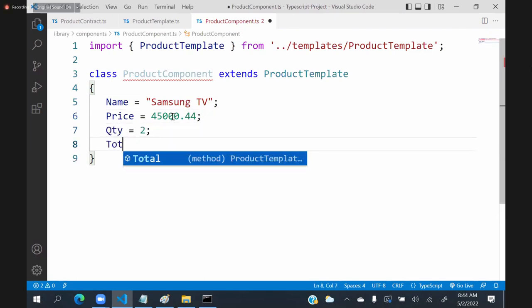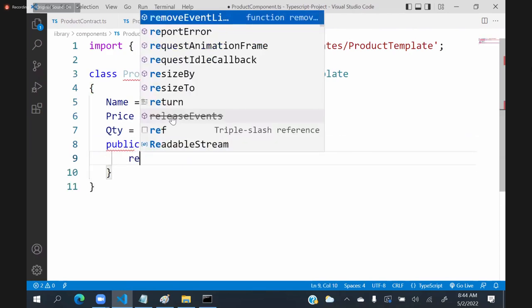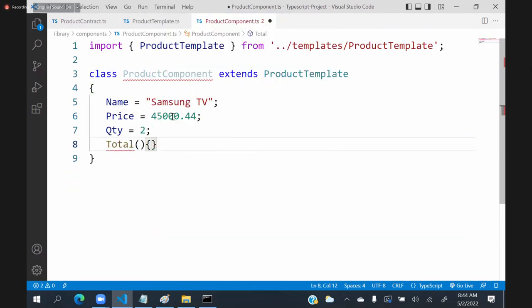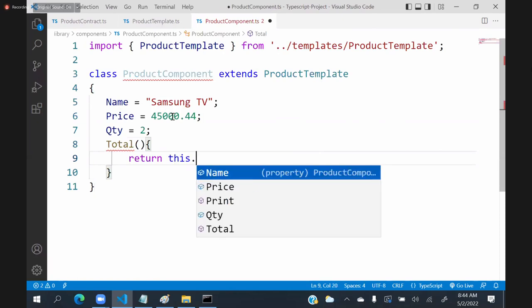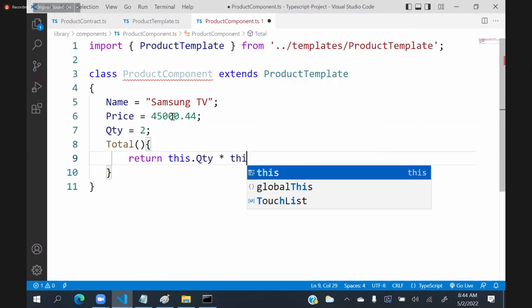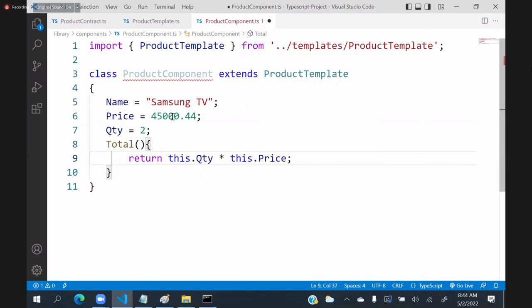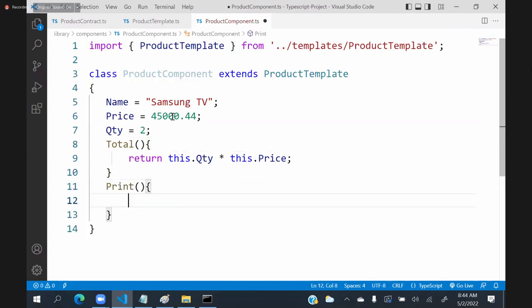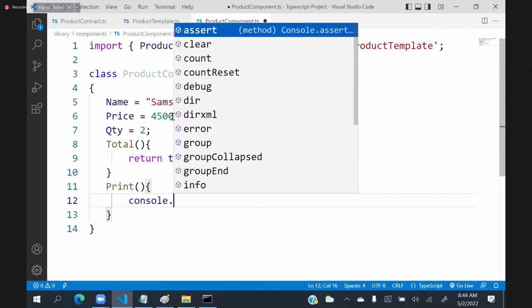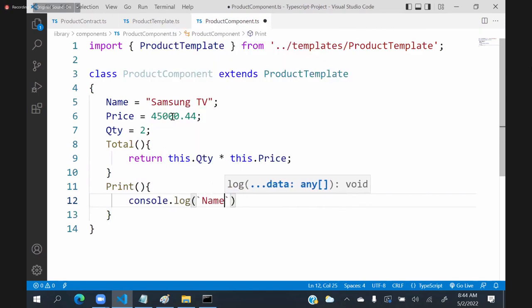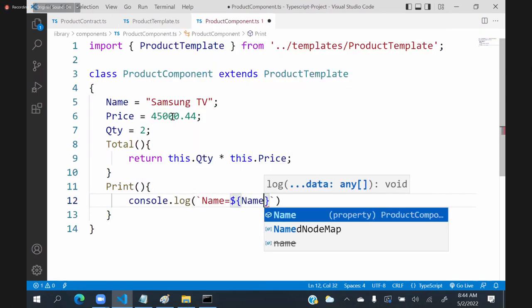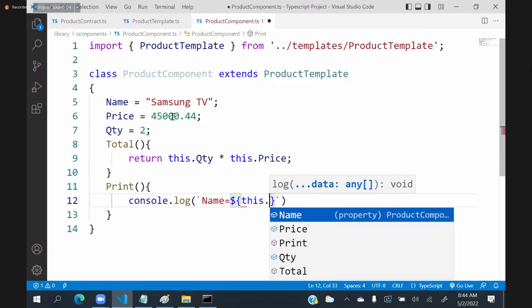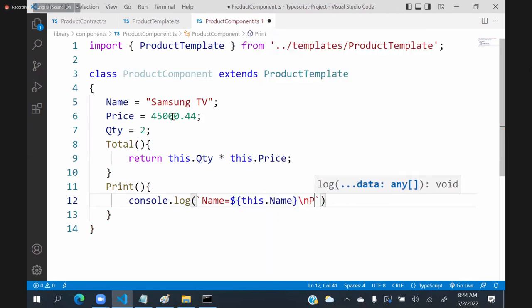And here total is a method which should return this.quantity * this.price, and print is a method which should return console.log. It should print all details: name is equal to this.name, and price is equal to this.price.